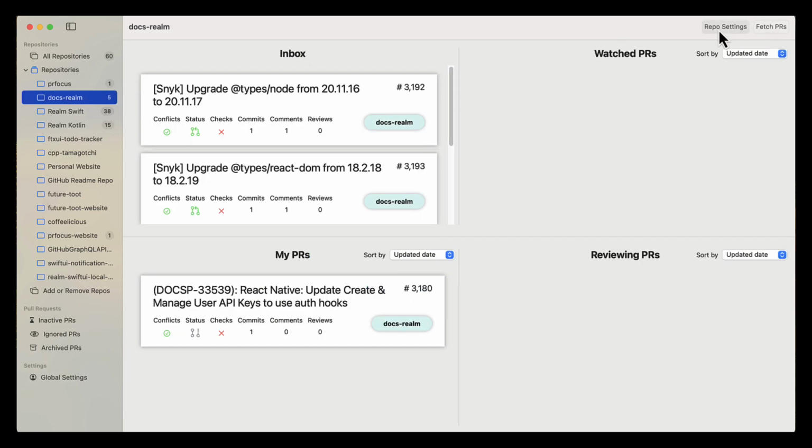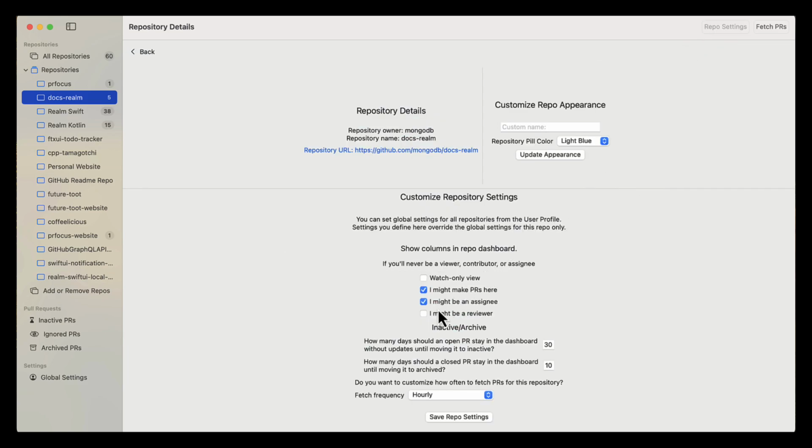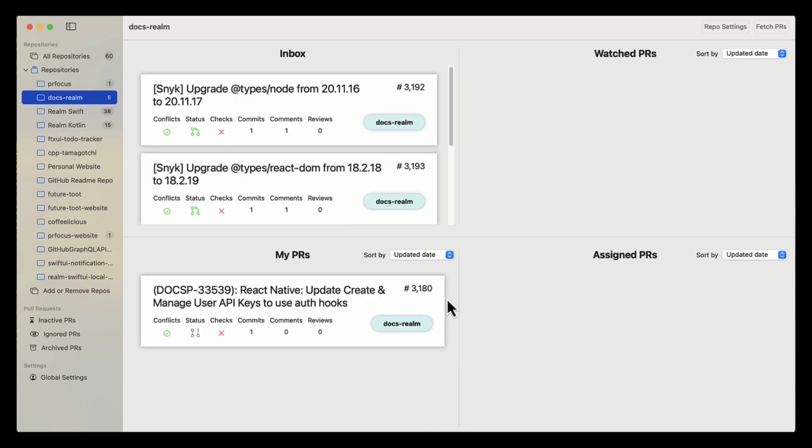For example, if we started using the assignee workflow here, I could change the repo settings, select assignee, and remove reviewer. When I change those settings, then I see assigned pull requests, not reviewing pull requests.